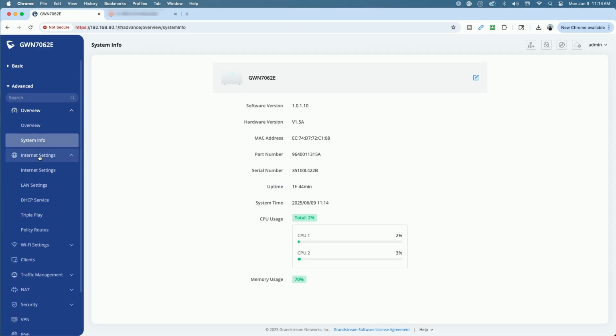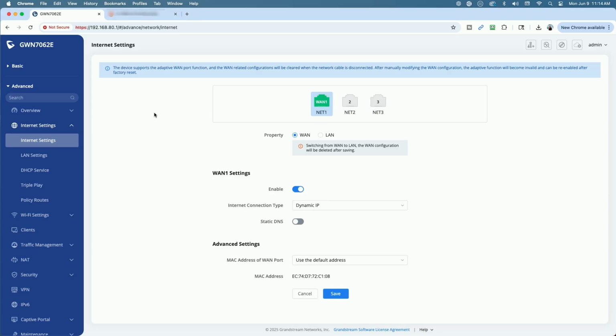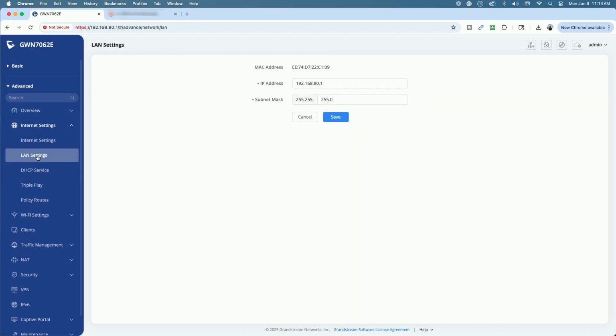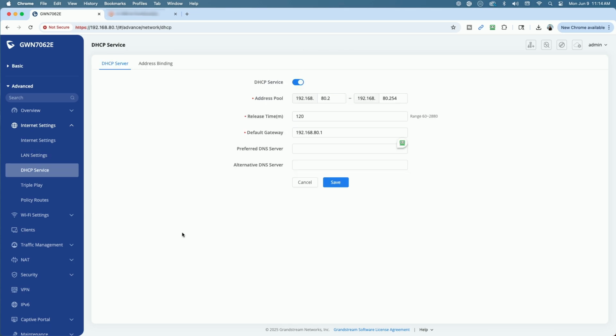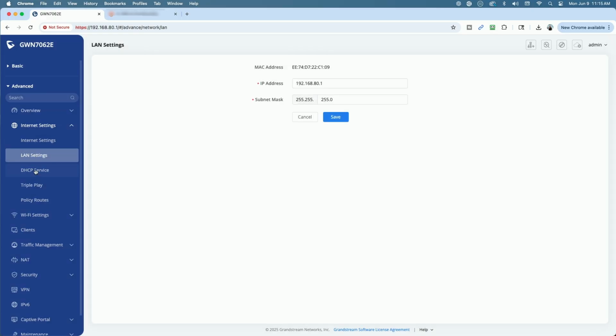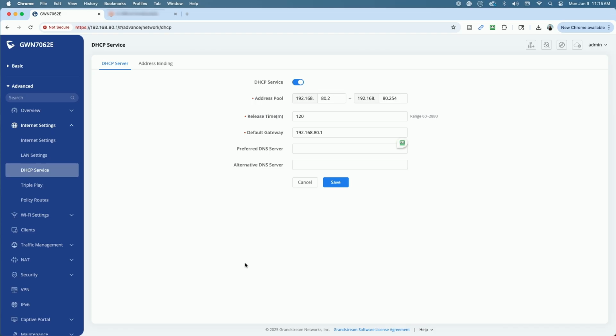Under internet settings, under internet, you can see the three ports here. There's your internet information. Under LAN settings, there's your LAN. Now, by default, the IP address for all Grandstream devices is 192.168.80.1, but you can customize that here. Under DHCP service, you have your DHCP settings, if you want this router to hand out DHCP addresses to clients that look to connect. And now again, if you change your LAN settings here, then you want to make sure you update your DHCP service here.